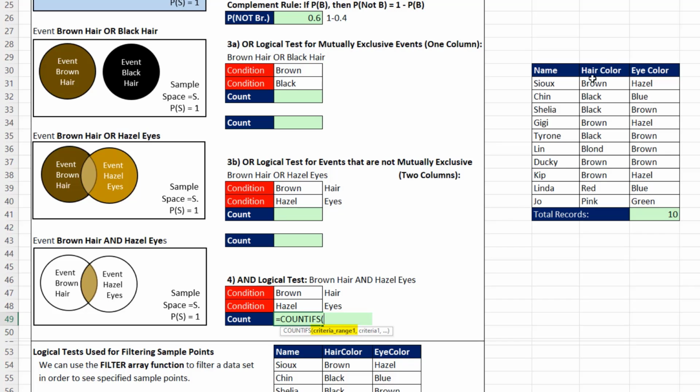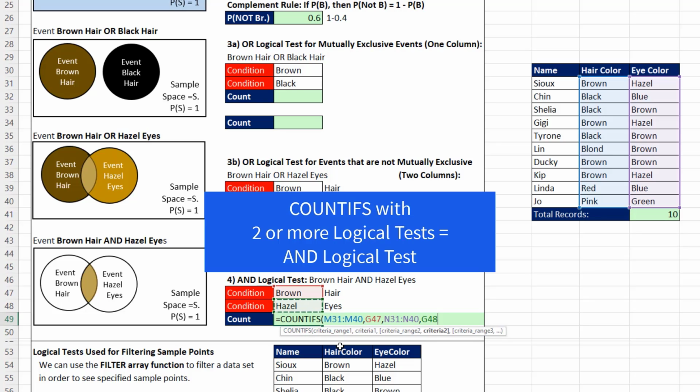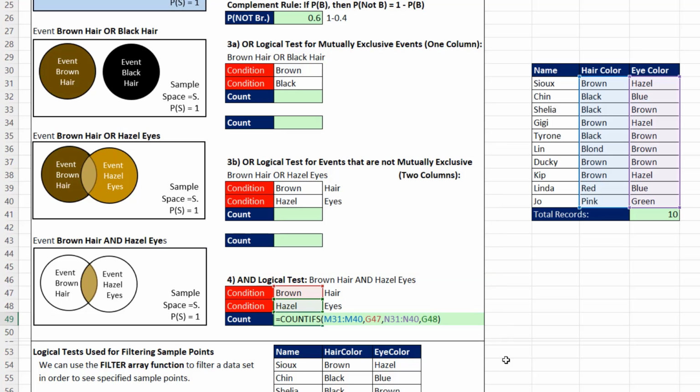Criteria range 1. I'm going to choose one of the columns. It doesn't matter which one I do first, but I pick the hair column, comma. The criteria must be for hair. Now I type a comma. Criteria range 2. That's the second column, and it has to be the same dimension as the first one. Type comma. Criteria 2. That's hazel eyes. Now, anytime you use COUNTIFS with more than one criteria range and criteria, you're doing an AND logical test. COUNTIFS is built to do this. So when I hit enter, I get a count of 3.